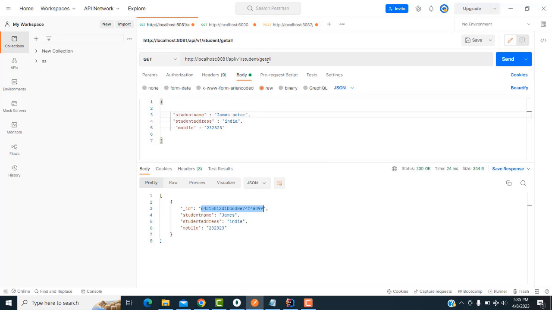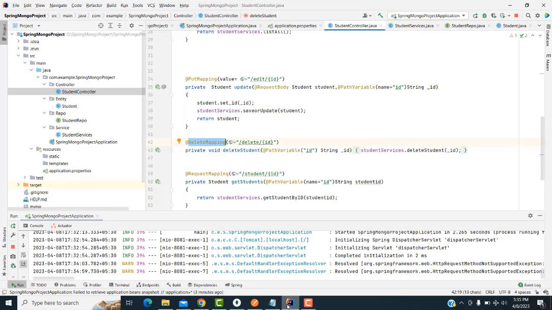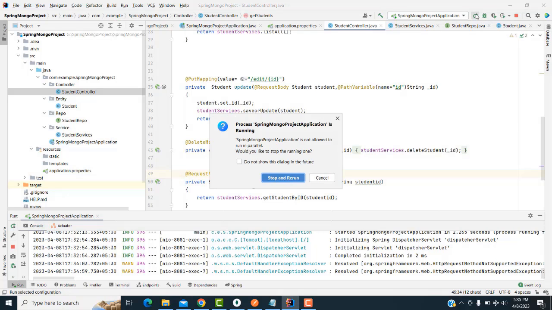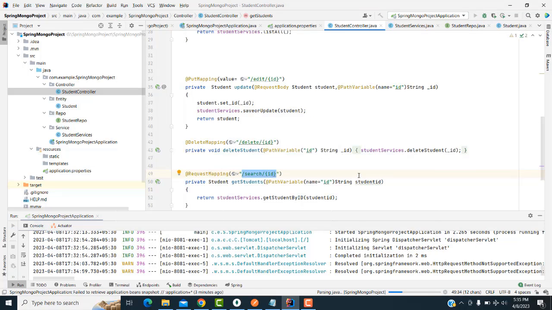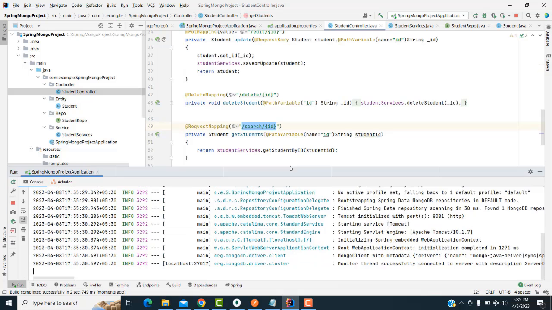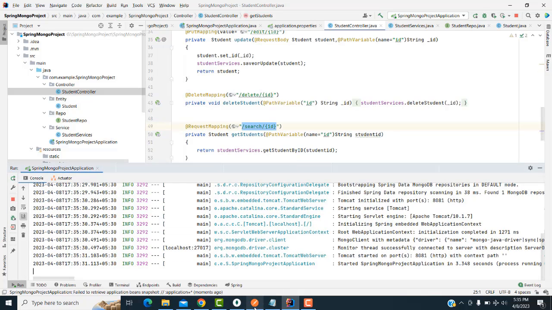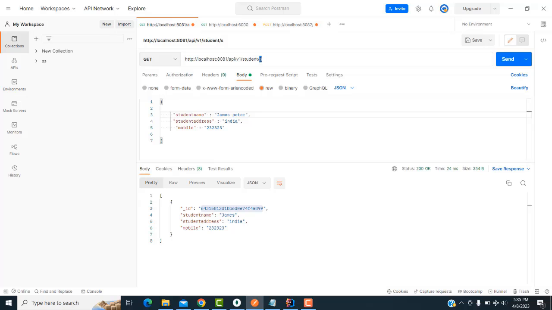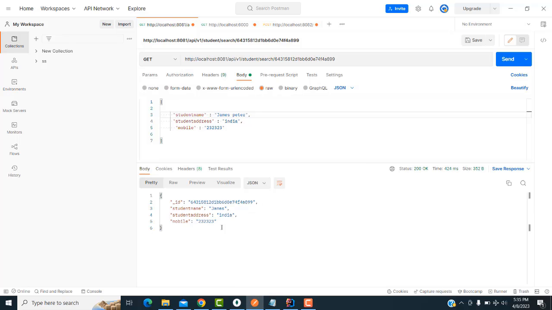Now if you want to search the record, you have to write student here, and then search. I change this one to search. Okay, then you easily understand. If you make changes, you must run the project. Then only it will be applied. Otherwise, it won't apply. Once you change anything, you must run the project again. Right, it ran successfully. Now again go to student search with this ID. Click send button. Here it's working.